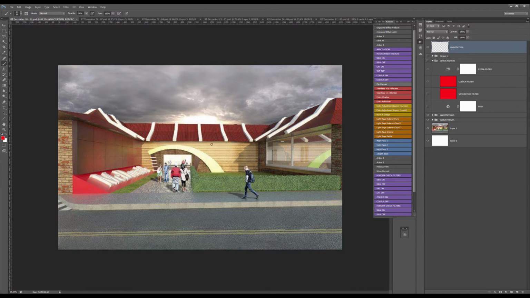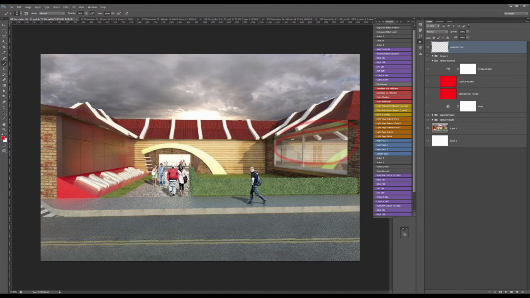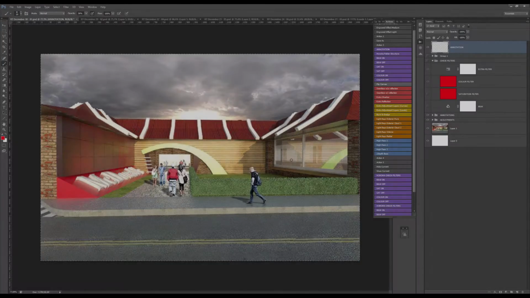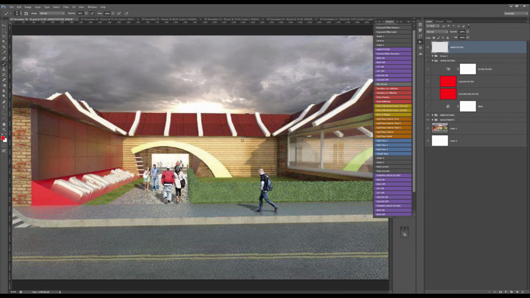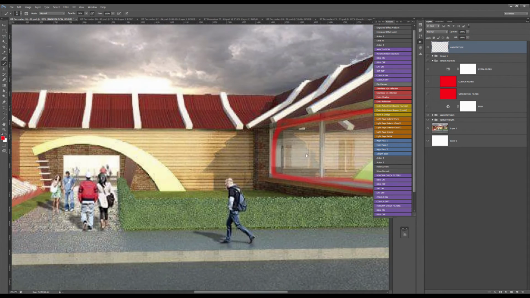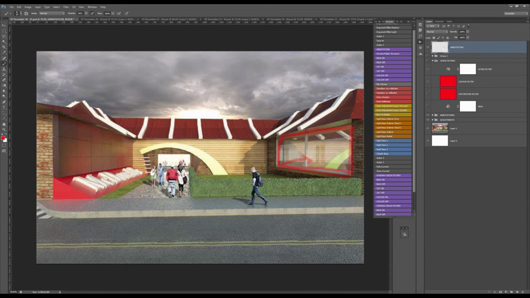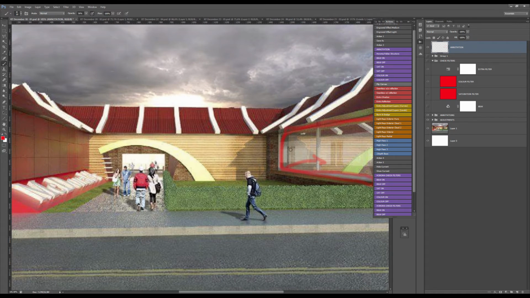Another thing that is a little bit problematic is that the material here has some extremely strong reflection. This is something you want to be careful with, because it would be interesting to actually see inside the building, which is not the case at the moment. So this is something that you want to correct.